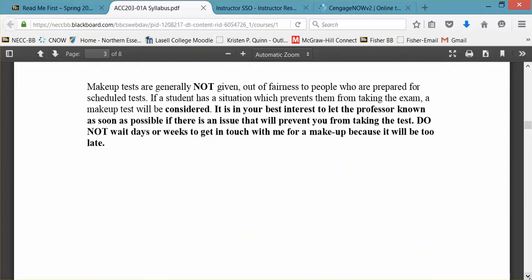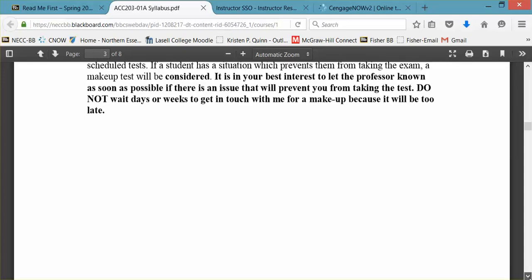In terms of makeup tests, generally I do not give makeup exams, just out of fairness to all the other students who are prepared to take the test on its scheduled date. However, if there's a situation that is preventing you from taking the exam on the due date, I will consider a makeup exam for you. It is in your best interest to let me know as soon as possible if there is an issue that's preventing you from taking the test. Please do not wait days or weeks to get in touch with me for the makeup exam, because it will then be too late.